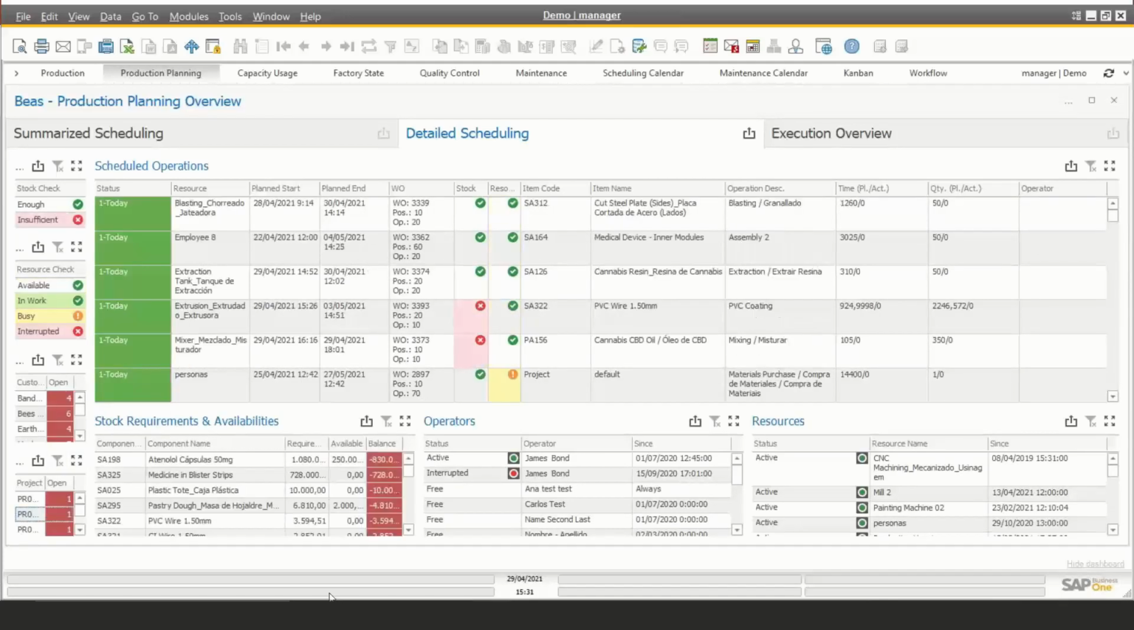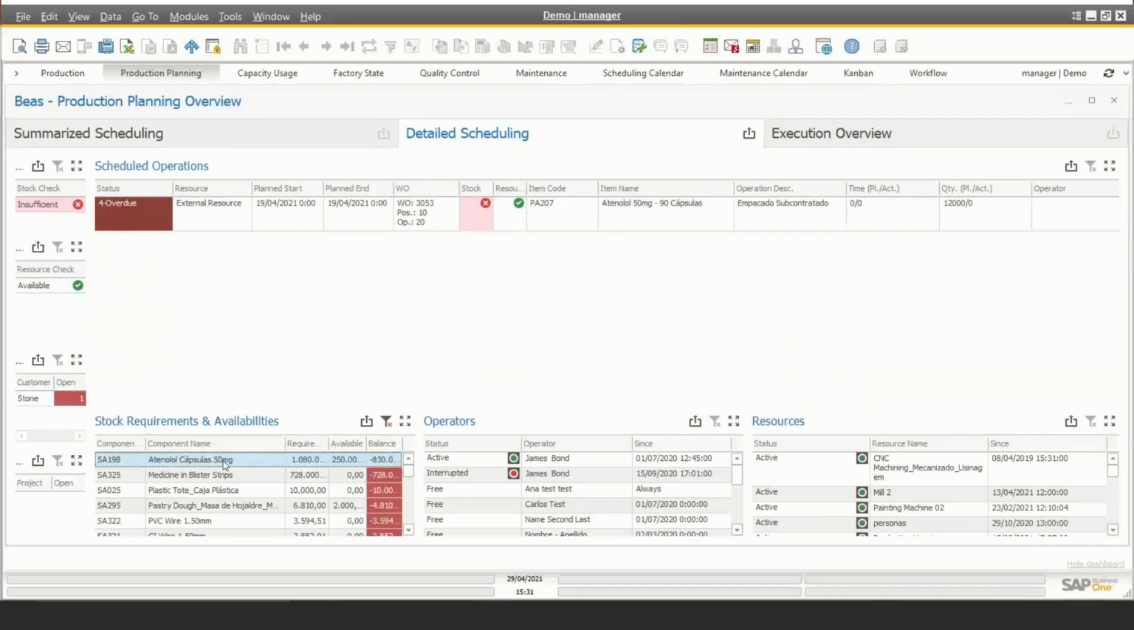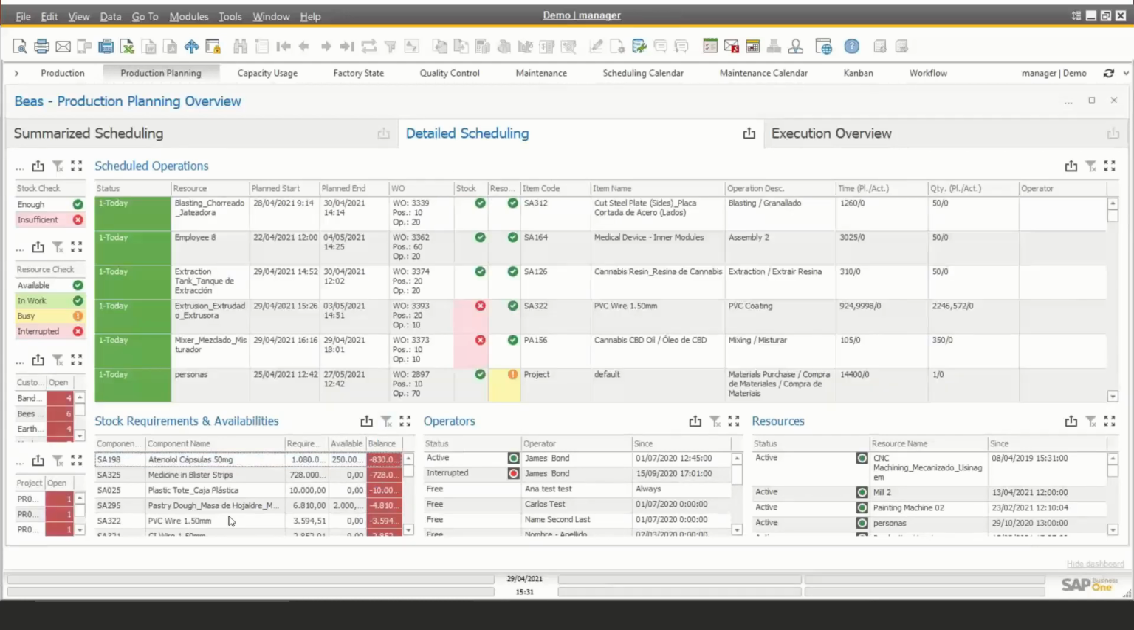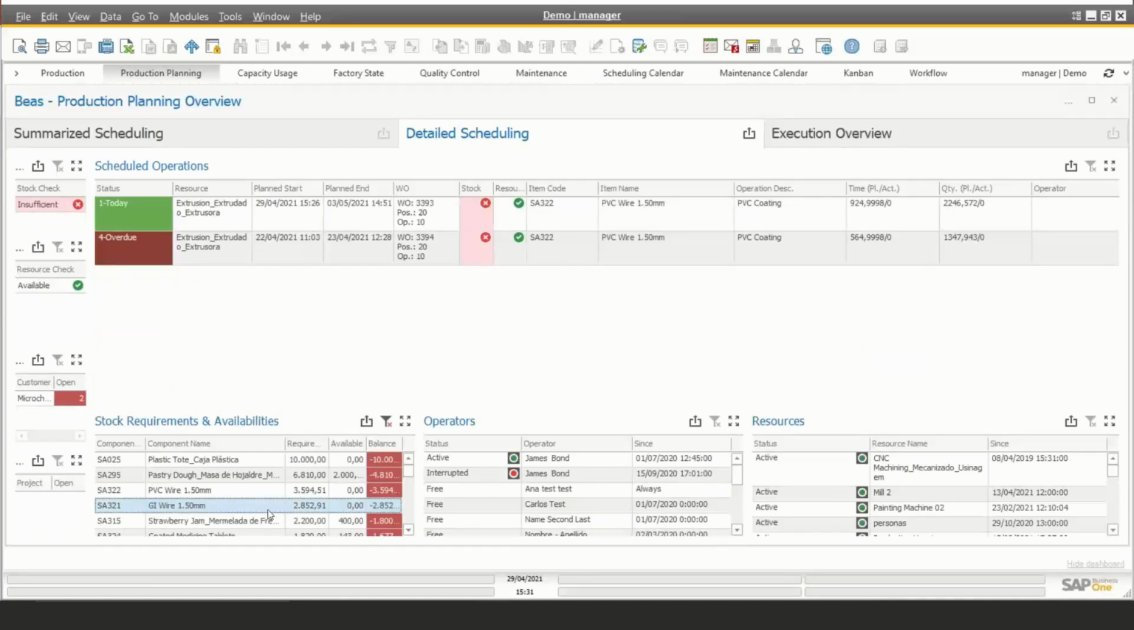I can also click on a material to see the different work orders that are related to that particular material. For example, I have an item here that is the GI wire. I want to know which work orders I have open that are pending to be done because I am missing this material. I can click on it. I see that 2 work orders are being affected for this lack of material.